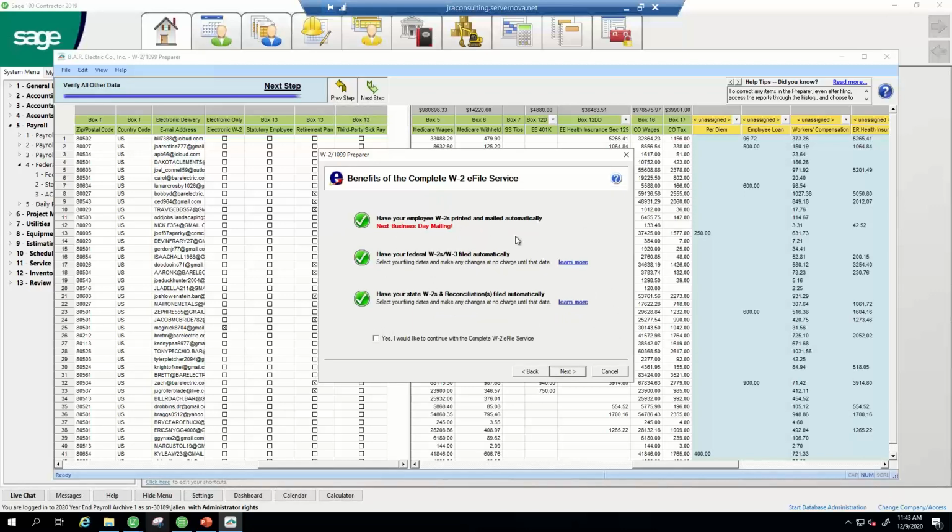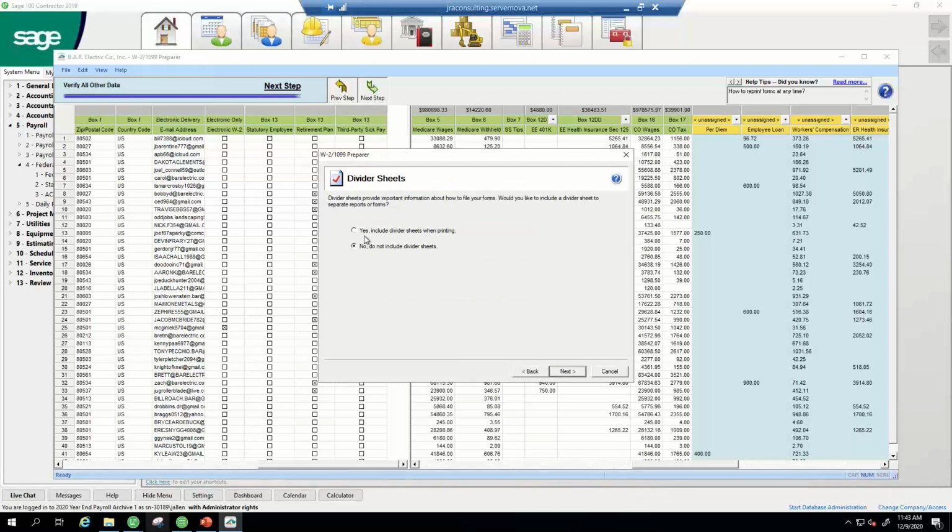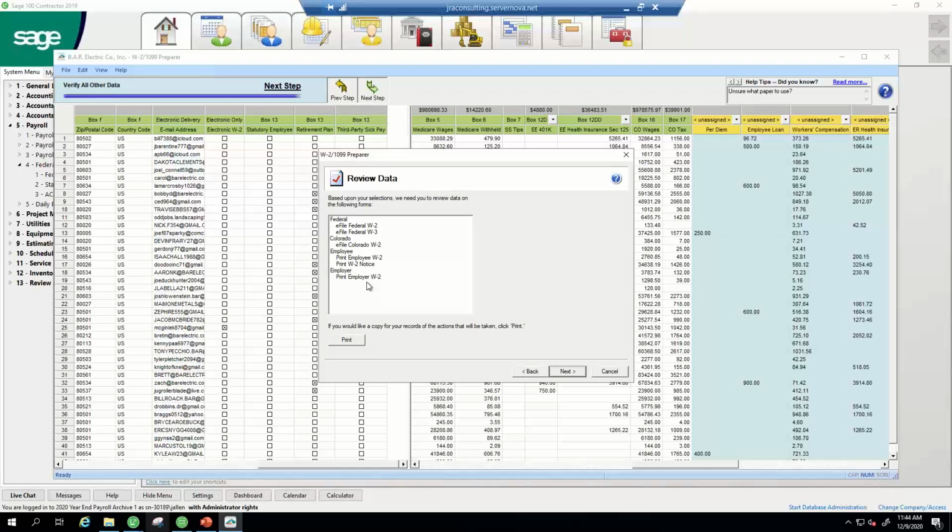Again, you could have Atrix take care of all of this for you, but no, you're going to go ahead and print them anyway. If you have divider sheets when printing, select yes or no, do not include divider sheets. This will go ahead and print all of your W-2 information, including the federal W-3, for you to send your federal, Colorado, an employee, and an employer copy for yourself. I am not going to go through this procedure as it's self-explanatory as you move forward.